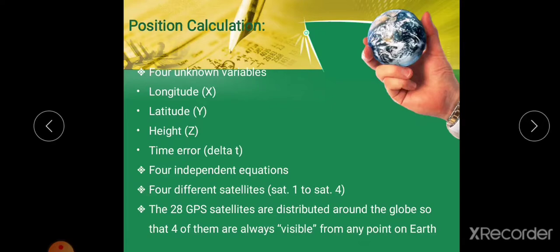Then position calculation. There are 4 unknown variables: the position, which indicates longitude, latitude and height, and then the time error. There are 4 unknowns and 4 independent equations, since there are 4 different satellites. So we can find these 4 unknowns. The 28 GPS satellites are distributed around the globe so that 4 of them are always visible from any point on the earth. So we can calculate these unknown variables like the location data.